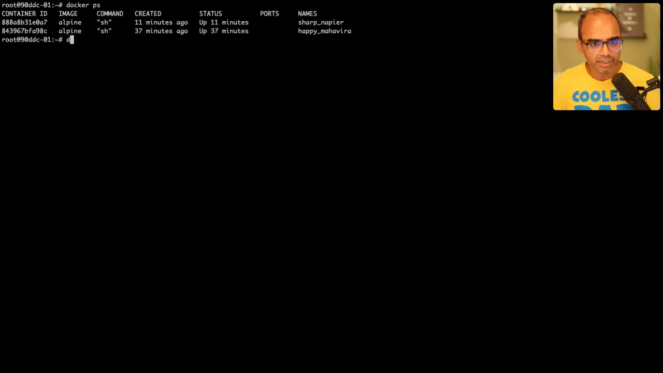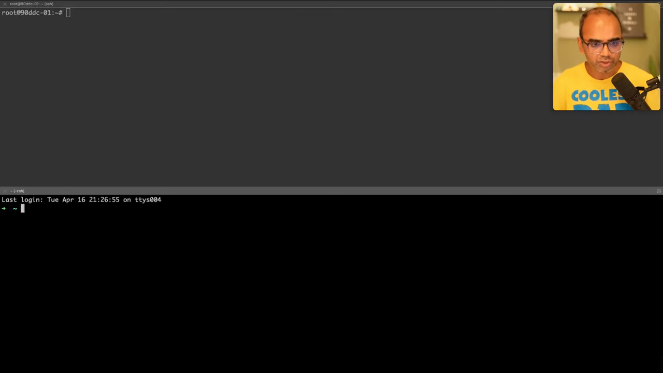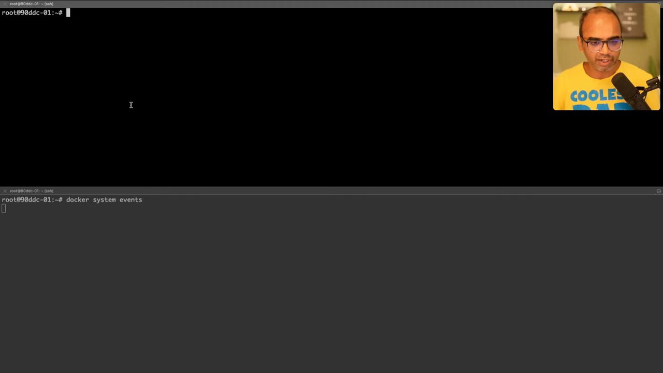Let me delete these containers first so that I can show you how to launch them from scratch. And I will also show you how things work when you launch the containers on the server side, the daemon side. So I will use docker system events. I'll be watching these events and I'll explain these events as I launch the container.